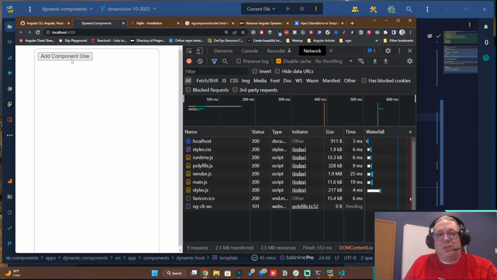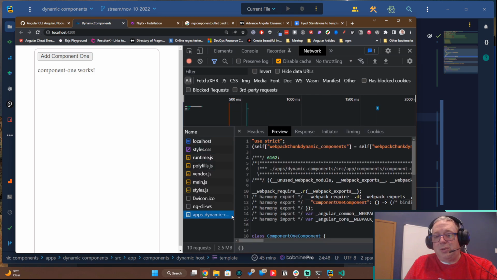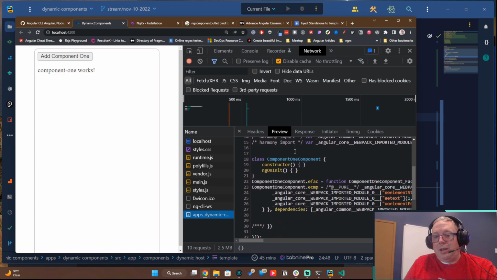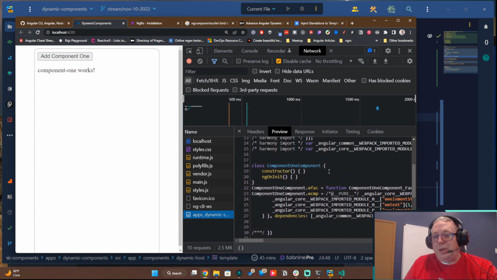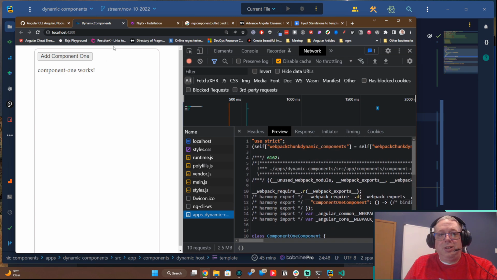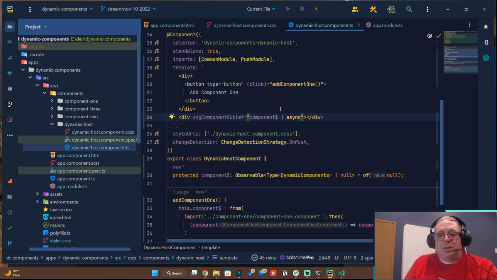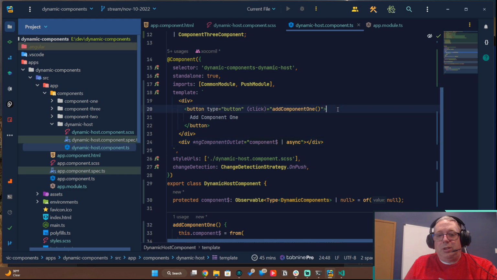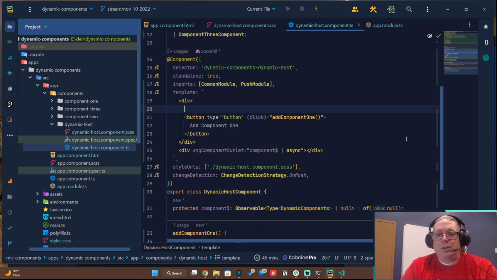But you know, it's only the very first time that it's going to go out and grab our script that has our compiled Angular component in it. So to show that, let's just add another button that adds component 2. Well, no, let's go a little bit, we'll go a little bit crazy, right?